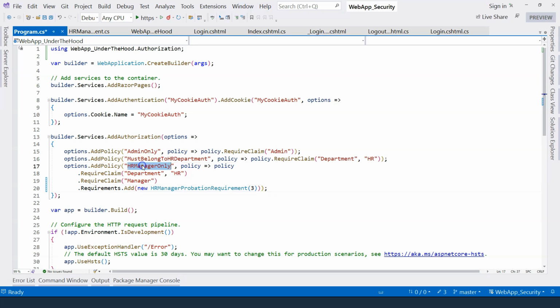So now you can see this policy is amended. There is an AND relationship between each one of these. So we added the new requirement. That means the person can access the HR manager only page only when the user belongs to the HR department and has to be a manager and also has to pass the probation period, which is 3 months.